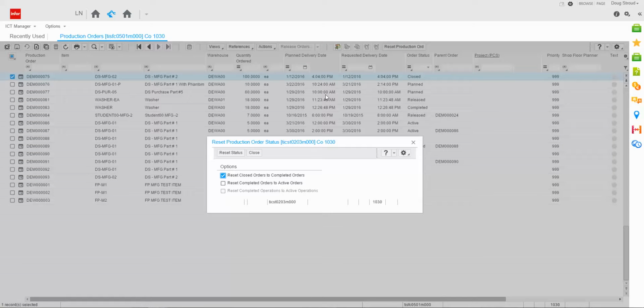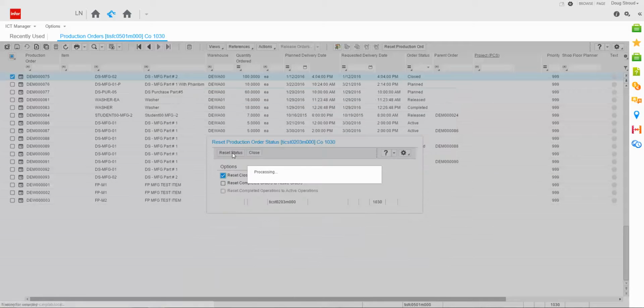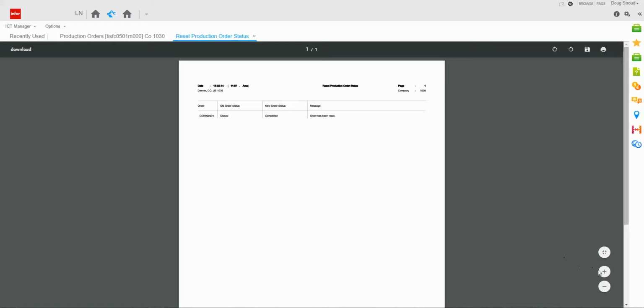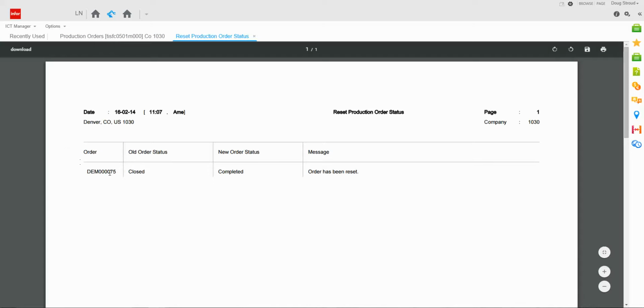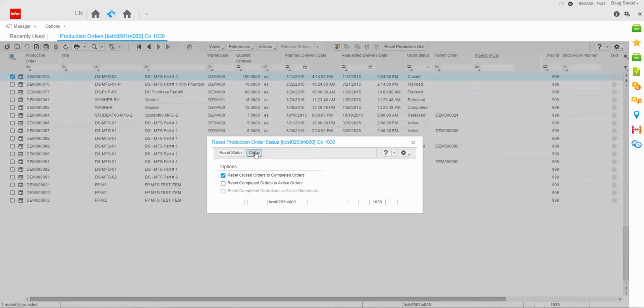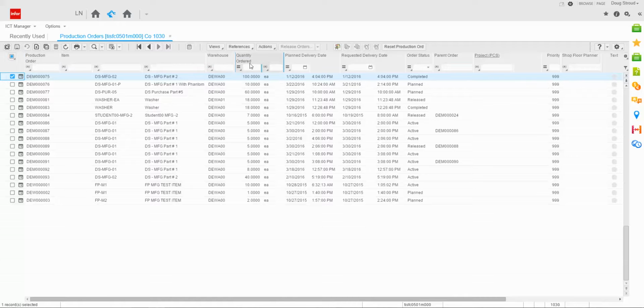As you can see, there are a number of different options here, so let's talk about the options first. To just reset a closed production order, you can just click Reset Closed Production Order to Completed and click Reset Status. The reason you would do this is so that you could post additional hours and/or material costs to the production order. So we'll do that first. I click this, do my little report, and you'll notice that now the production order status has been changed from closed to completed. Okay, so at this point I could go in and add additional materials and/or labor to this order.